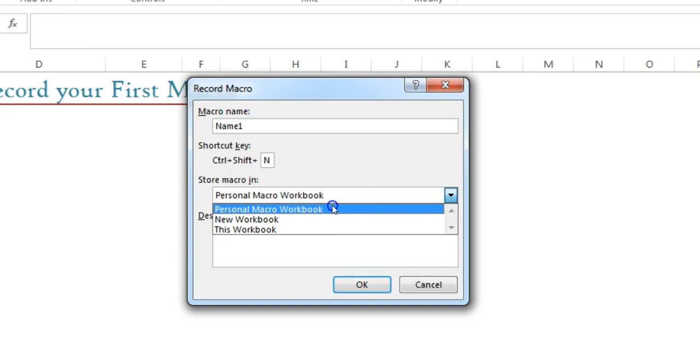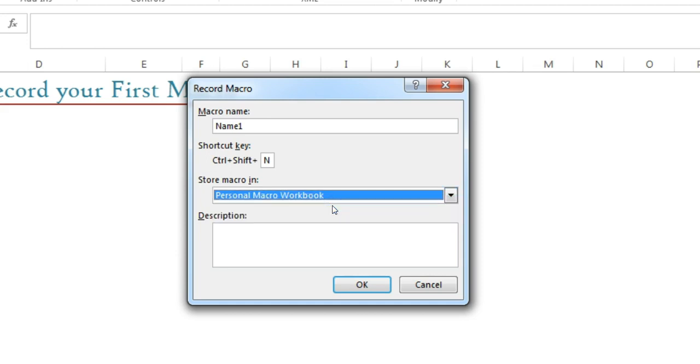It means it will not make any hindrance in our work, but as it is always open whenever we open Excel, all the macros which are saved in this workbook, in Personal Macro Workbook, will be available for us to run. So right now we'll go with Personal Macro Workbook, and if you want to write any description you can, because just by name it would be very difficult to understand what this macro is about. So you can type in the description if you want, else it is optional.